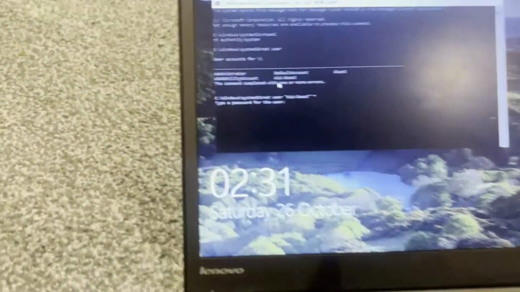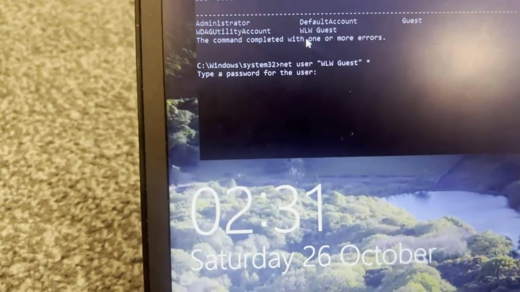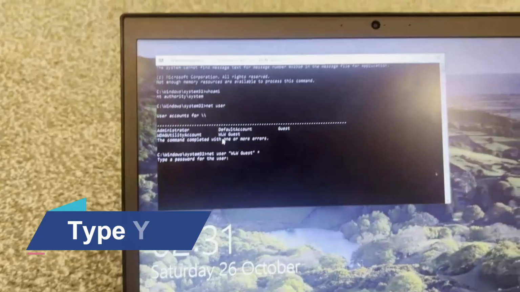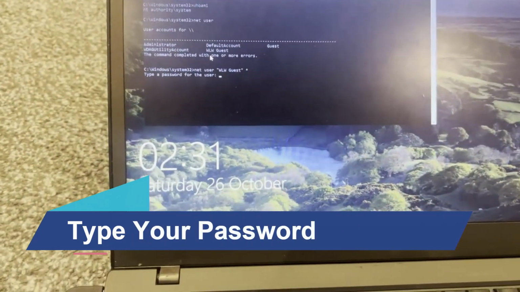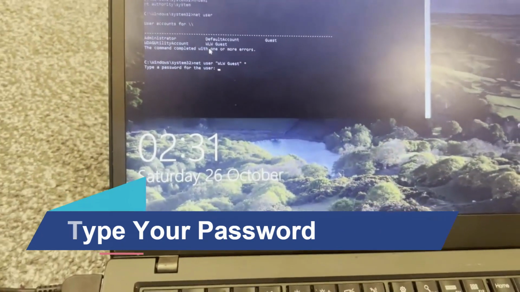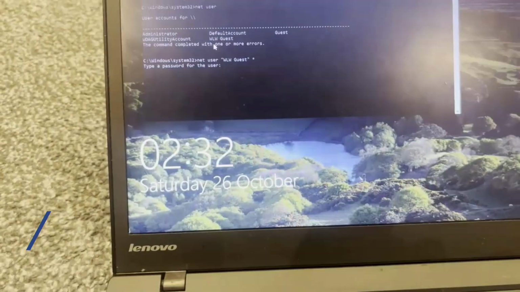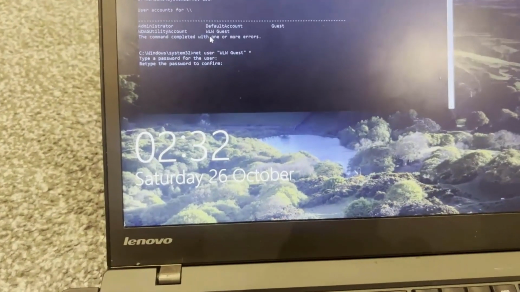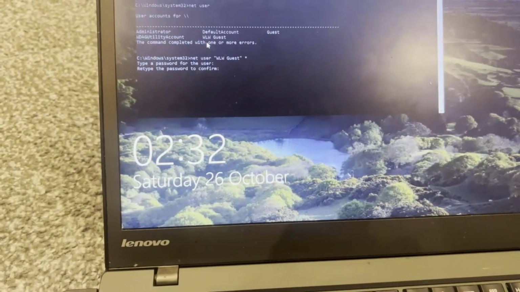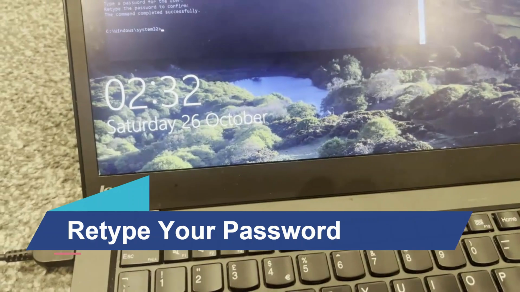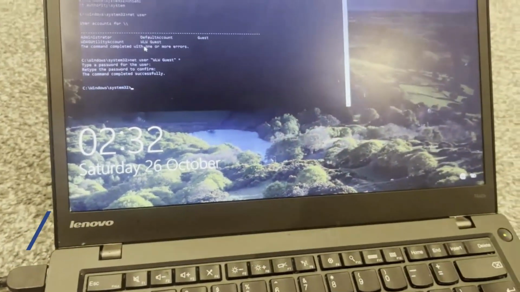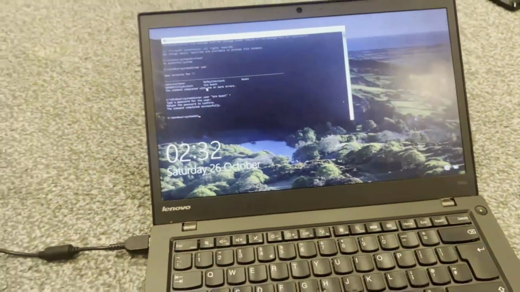Great. So now look at that, it says type a password for the user. So I'm going to type a password. Basically, let's go 1 2 3 4 5. When you are typing the password, you will not be able to see it, so just so you know. Then it says retype password to confirm. So 1 2 3 4 5, and boom, the command completed successfully.